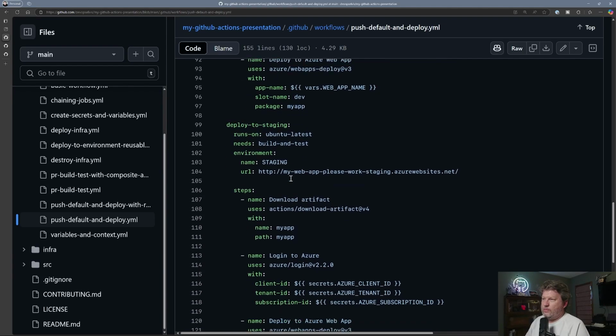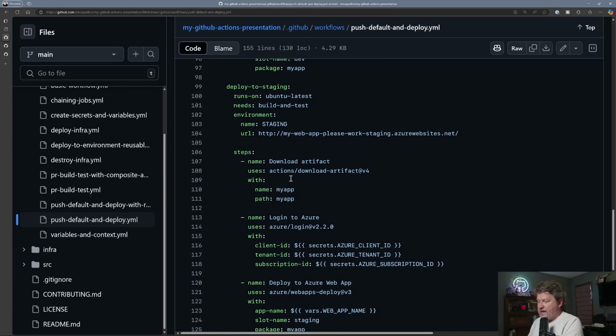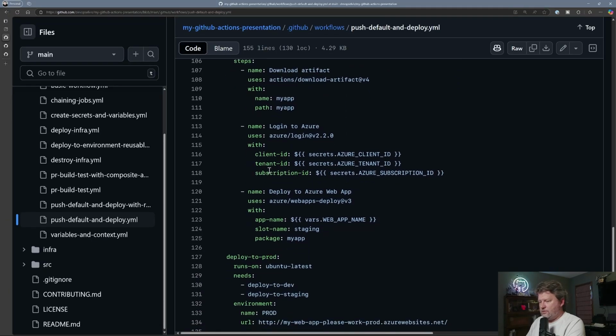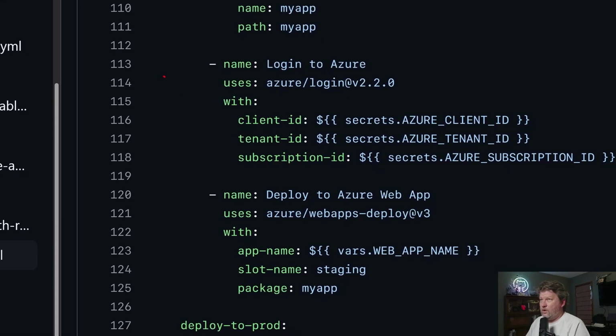If we look at my deployment to staging, which we also want to happen at the same time as we deploy to dev, it looks very similar. Runs on Ubuntu latest, needs build and test to complete successfully. It's a different environment, but I'm still downloading the same artifacts, I'm still logging into Azure the same way, and I'm still doing the same deploy. I'm just changing the slot name to a different slot name.